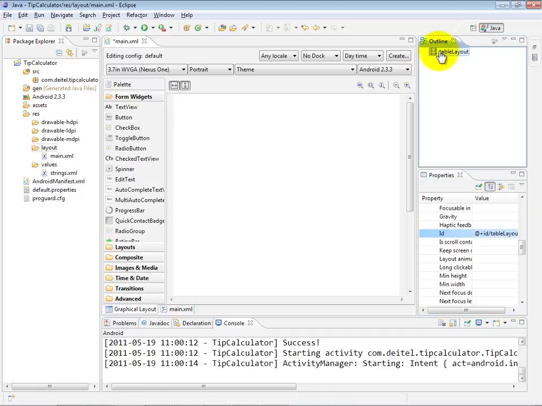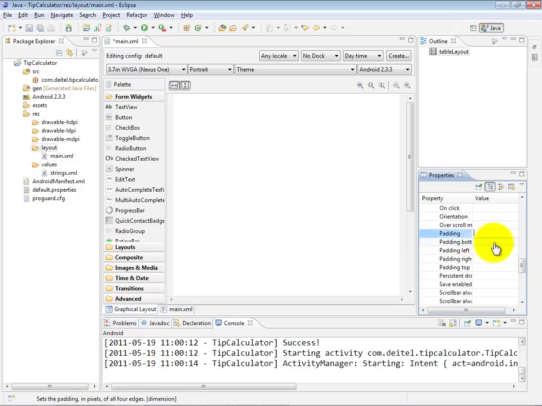So we're going to select the table layout and set its padding property to 5 dp, which says put 5 density independent pixels around the edges of the components that are inside this table layout, so no component will be closer than 5 density independent pixels to the edges of the screen in this layout.